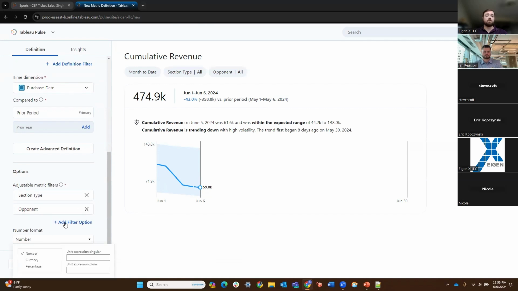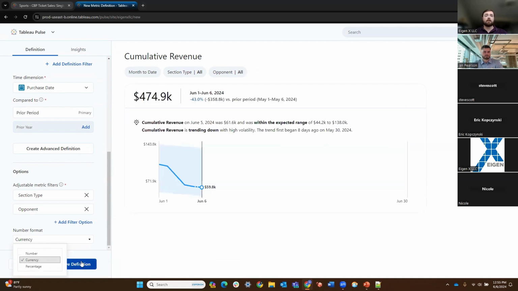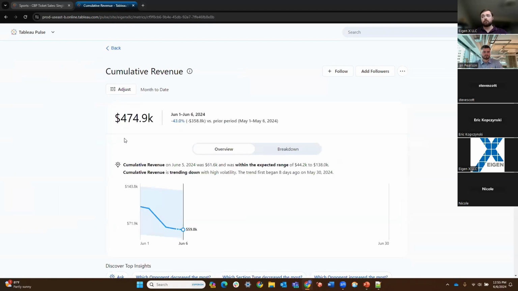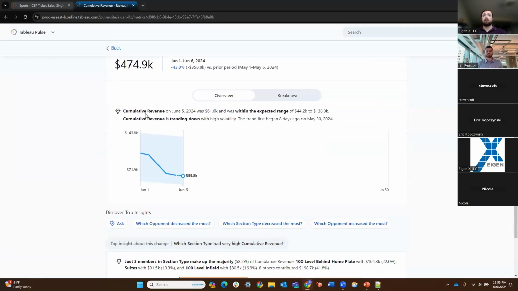And because this is a revenue metric, I'm also going to change my number format to currency. And just like that, I'm done. I have created a metric, and I talked everybody through it, so it took me probably twice as long as it normally would. But in 30 seconds to a minute, I created this metric that can now live instantly on my Tableau Pulse website or even on my phone that will quickly show me over time what the changes in these trends are.